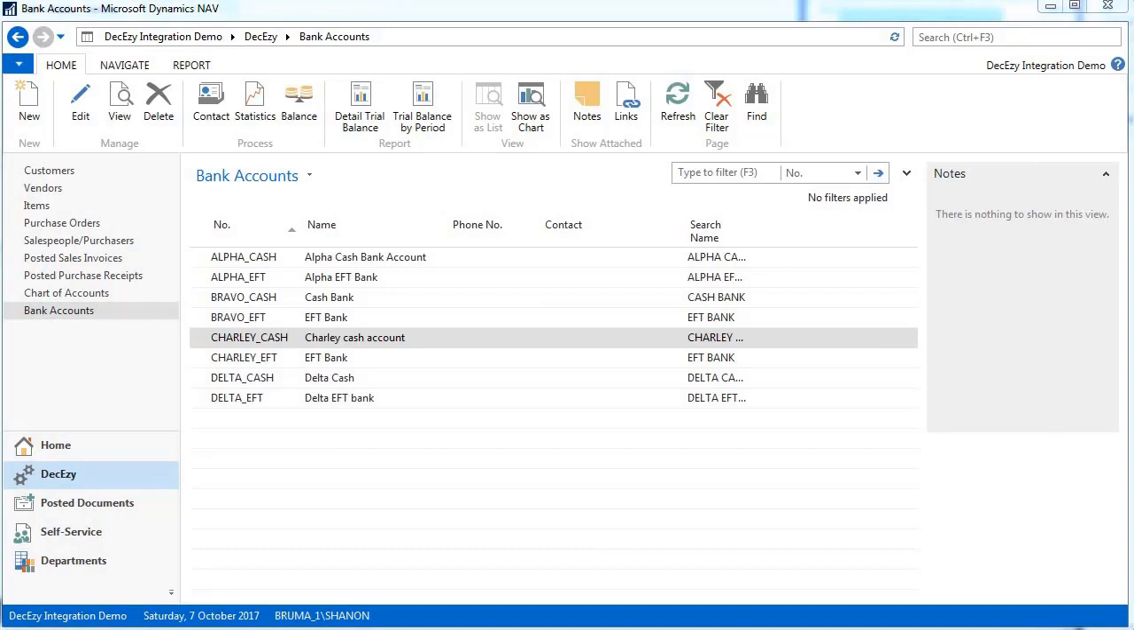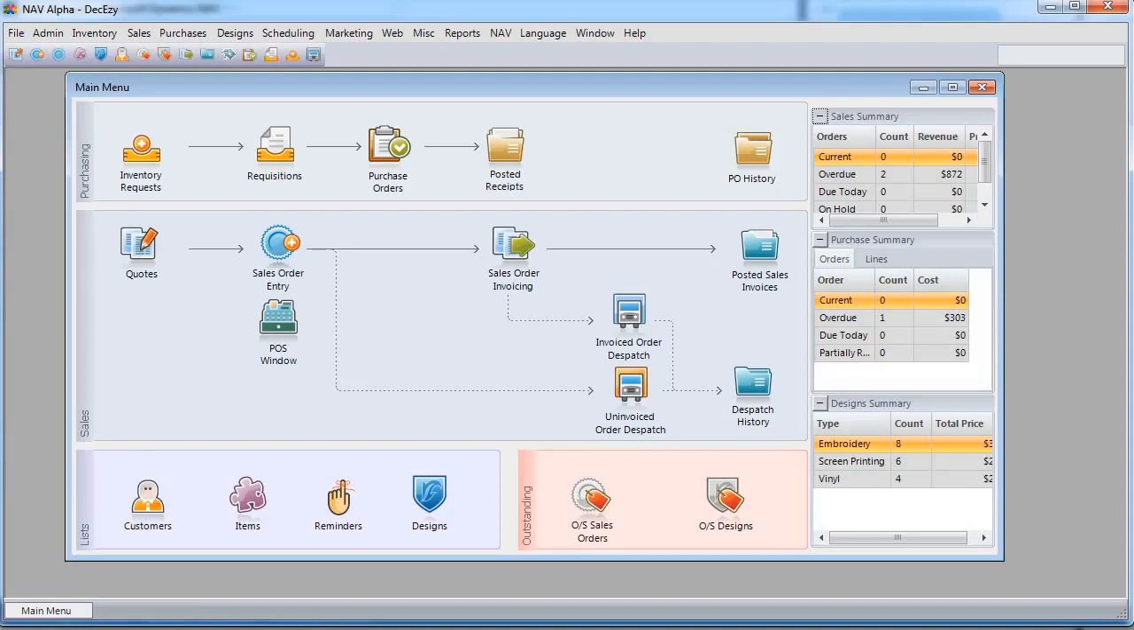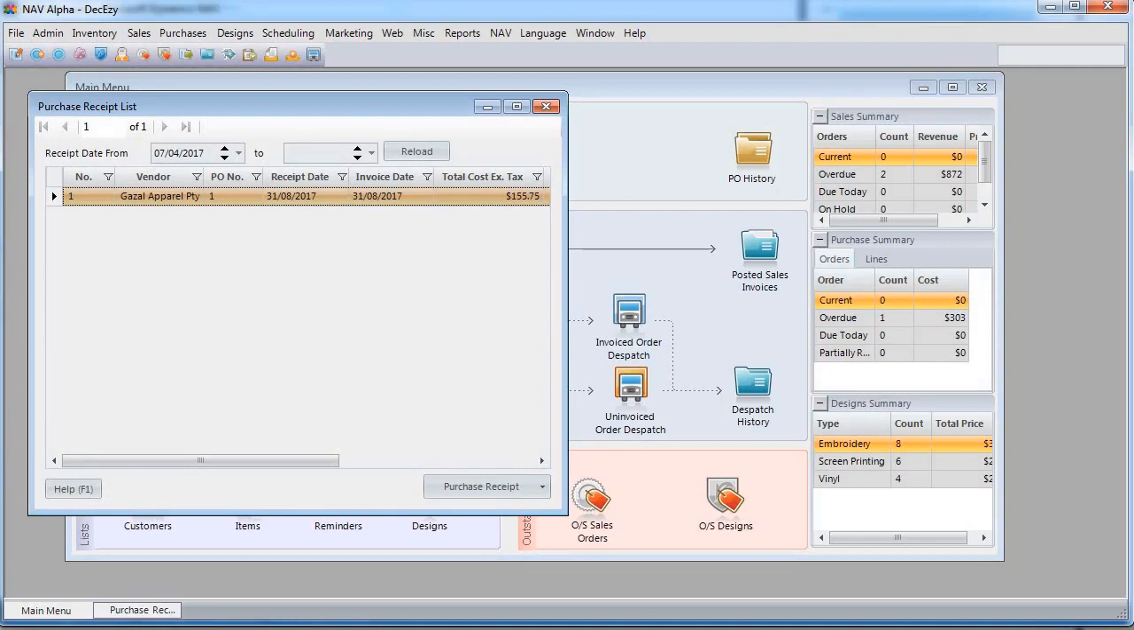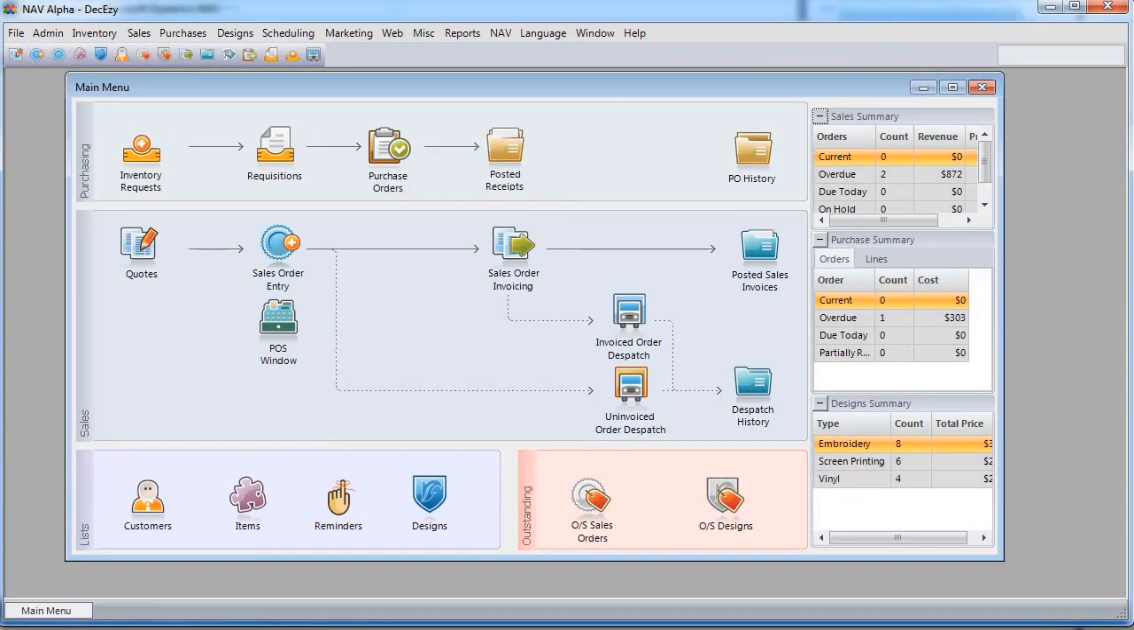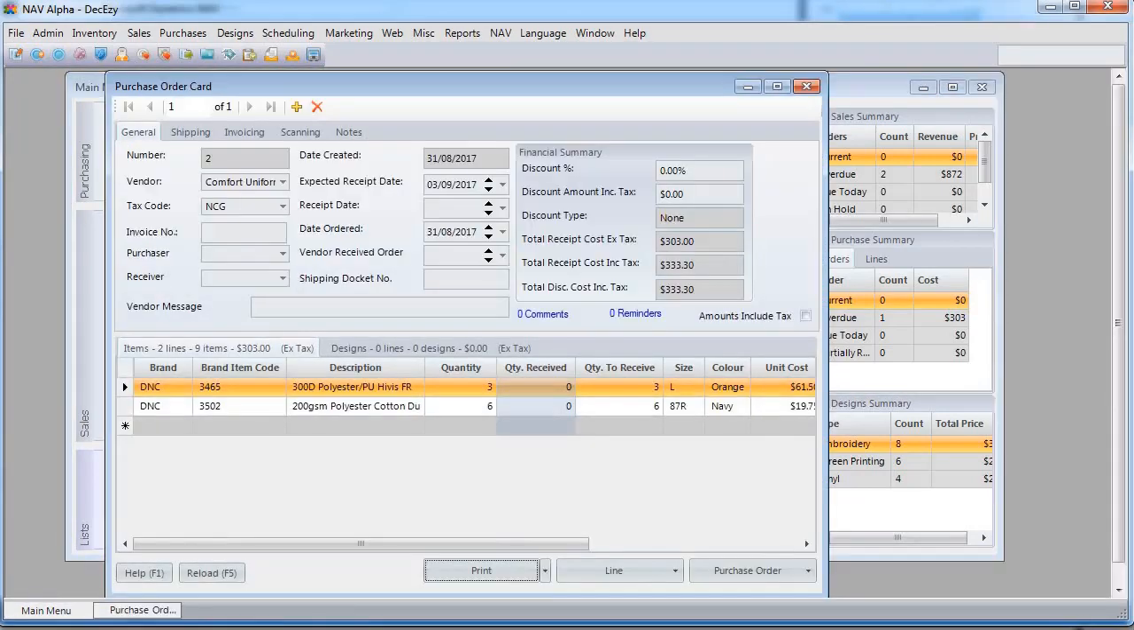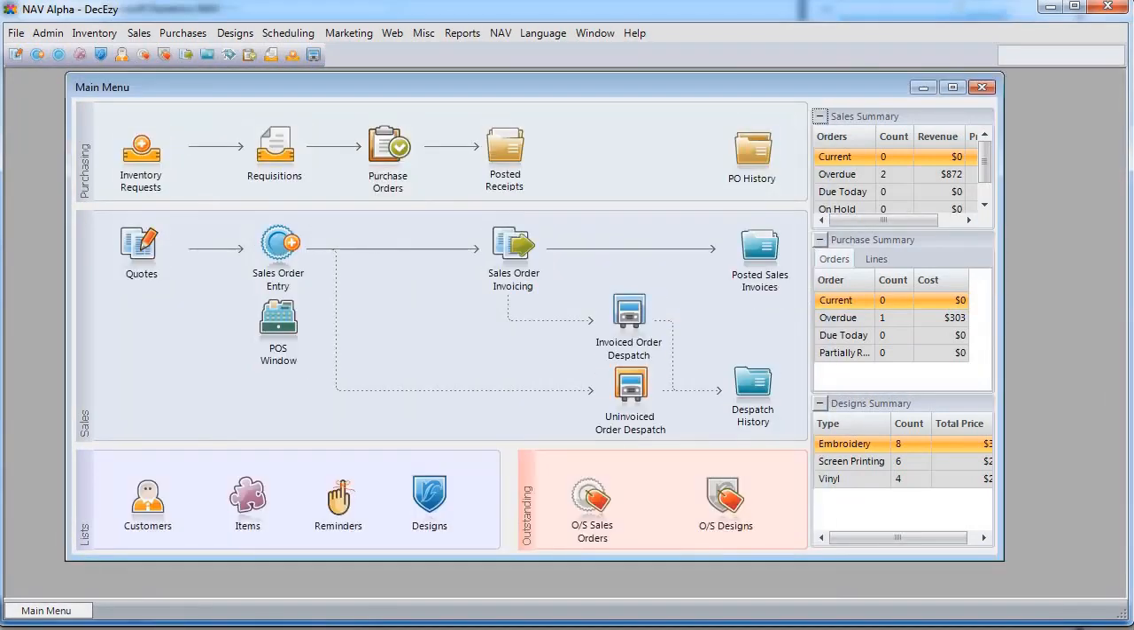Now let's open up DecEzy. I've already prepared a few DecEzy databases, each to represent a branch of our business. I'll open up the Alpha branch now. In my Alpha database, I have already posted a purchase receipt, and I have one outstanding purchase order. Let's see what happens when we synchronize this.